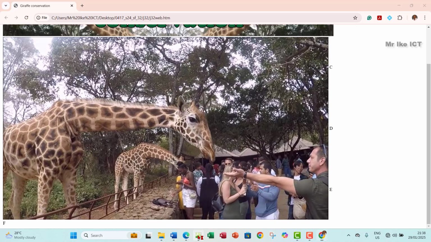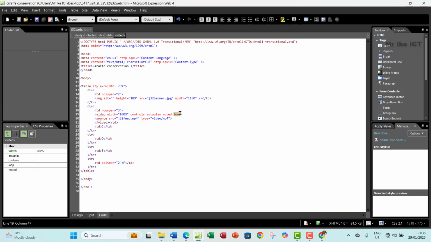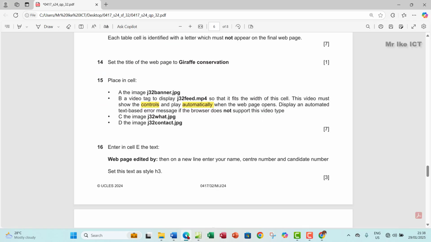But obviously the question never said that we should add the loop, so I'm going to remove it. The question says that it has to play automatically when opened, right? Good. So we've taken care of that.